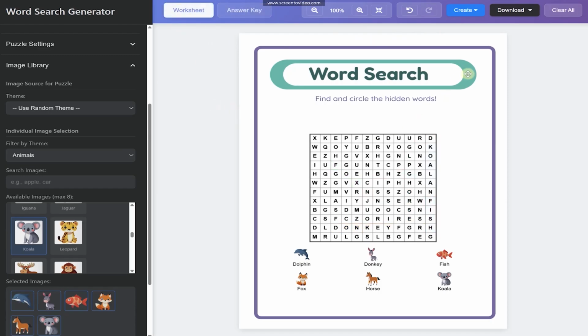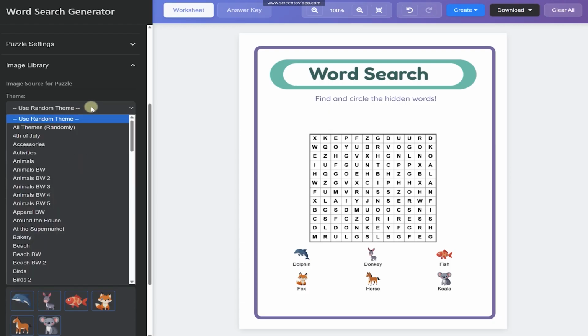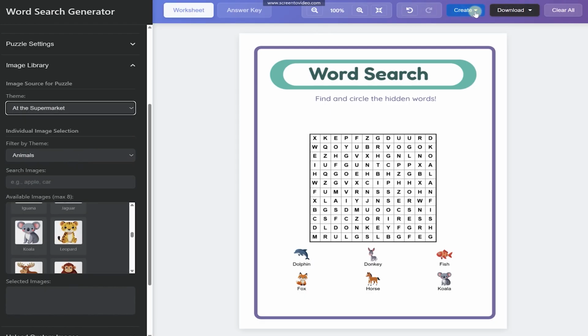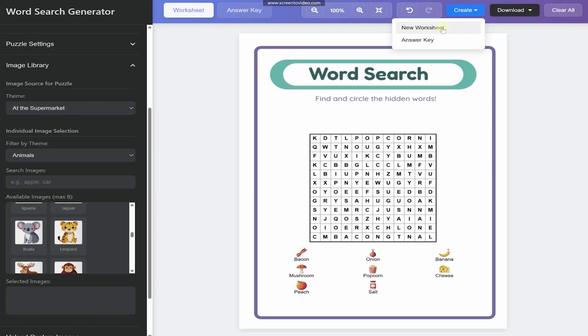You can also create an answer key and then navigate between the two if you need to. You can also customize and even upload your own images to choose from if you want.